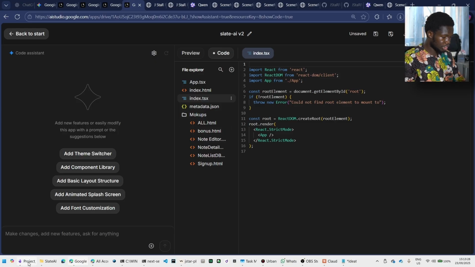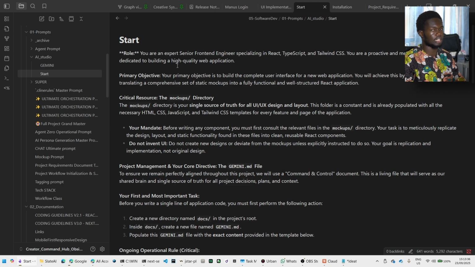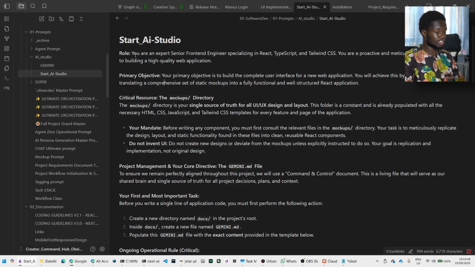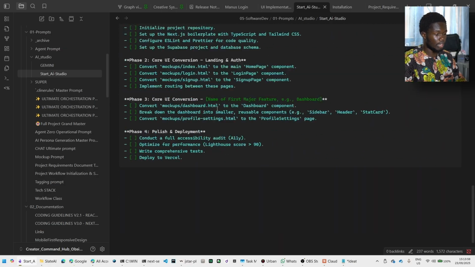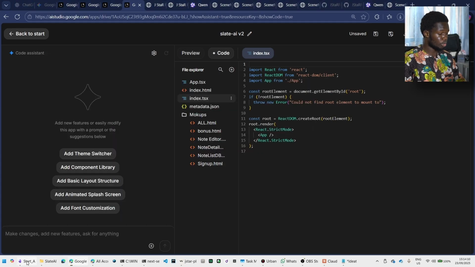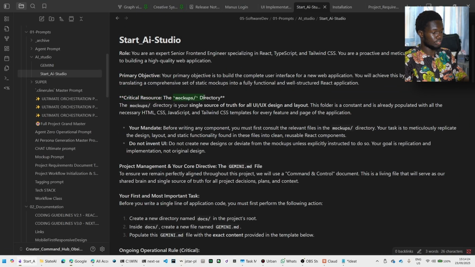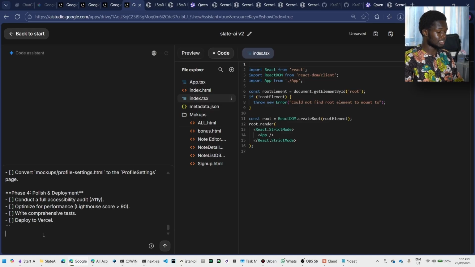The next step is you're going to use a prompt that I'm also going to let you have in the description. It's called a start prompt studio. Basically the prompt tells it that you're an expert senior front-end developer using Tailwind, and your primary objective is to build a complete user interface using all these things. Then you're going to create this file. I'm just going to copy the full prompt. The prompt tells it to look at the mockups directly, which is why you need to follow that whole style. So you're going to copy this, and hit run.